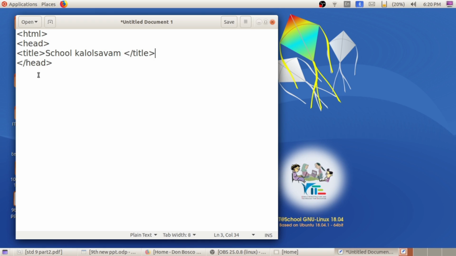So heading is over. So the first main tag is over. Inside that main tag we specified one heading, the head tag. Then inside that head tag we have specified the title for the web page by using the title tag and specified the corresponding title, School Kalolsavam. After that, close the title tag and close the head tag using the slash symbol. And the next main tag is what? Body. So specify that tag in angular brackets.